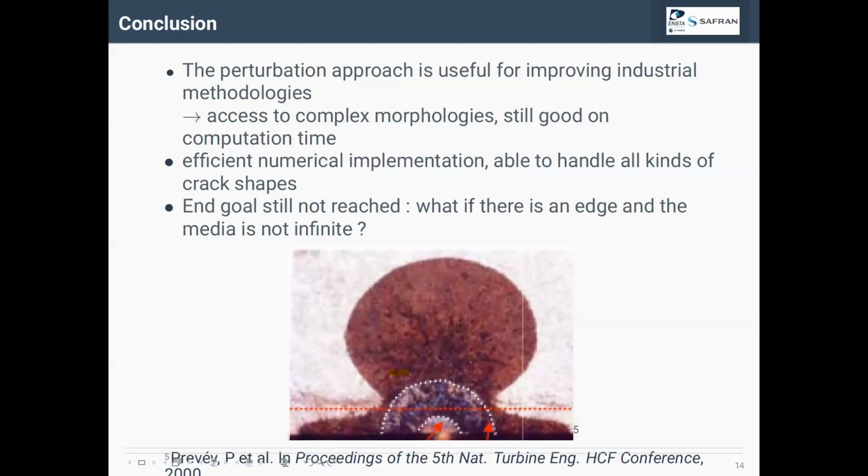But we are not quite there yet because we still want to handle more difficult cases. We want to handle surface cracks when you have an edge. And remember that a lot of what I showed worked because we were able to translate and change the configuration freely. But if you have an edge, it's not that easy. So there are ways to try to fiddle with the auxiliary perturbations and still have it work, but there is a trade-off, and we're working on that.